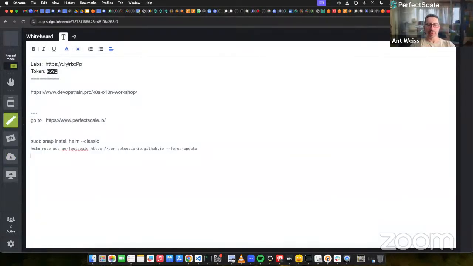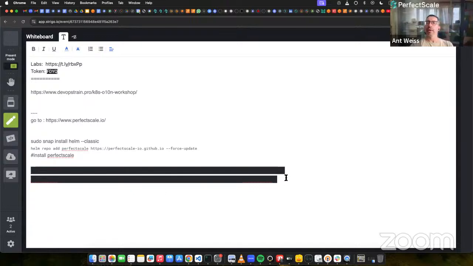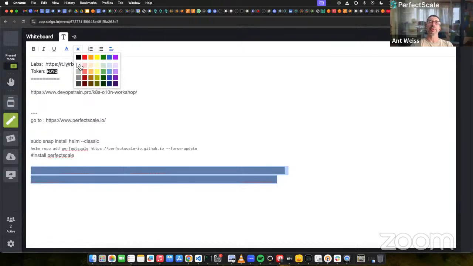Okay, so we've installed PerfectScale so that we can see in the end how well our optimization effort is going. And then we run these commands in order to look at the cAdvisor metrics.